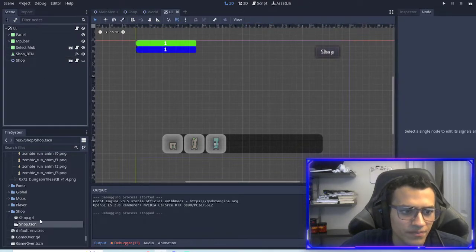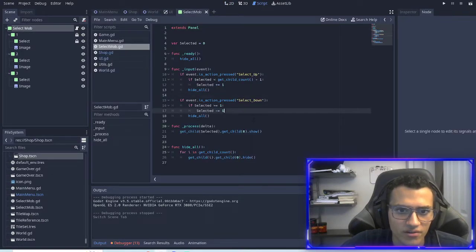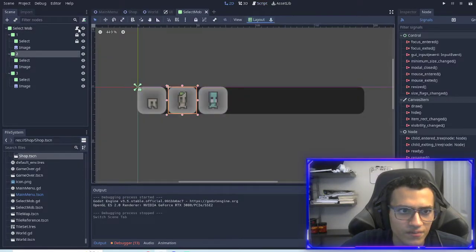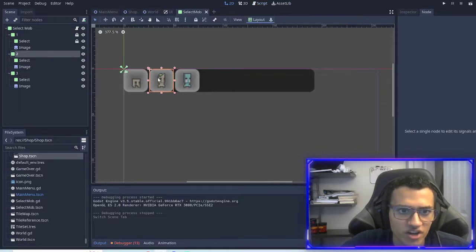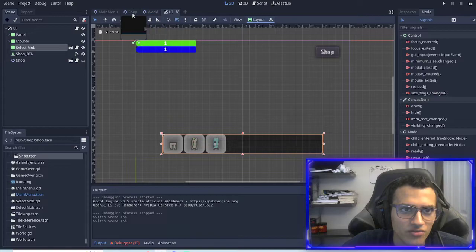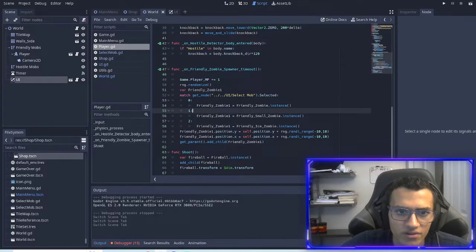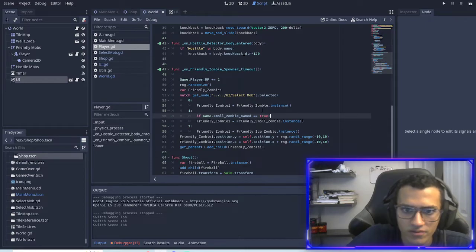Another thing we want to do is fix up our select mob. So here, what we're going to want to do now is in the number two, we're going to add a new... Okay, so what we're going to want to do is check if we have that thing or not, right? So actually, we won't do anything in the select mob. What we'll do is go into the player, and instead, we will go into here and check if we have game.smallZombie equals true.